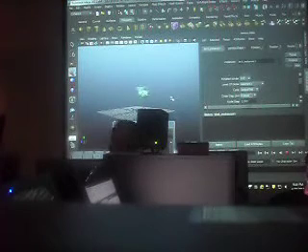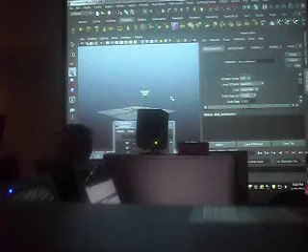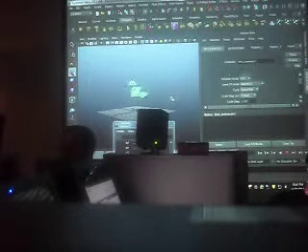So how would you do that if you had an animated character with joints and stuff? Well, what you have to do is bake the animation to the geometry of the character. Is that how you do that? Let me show you.